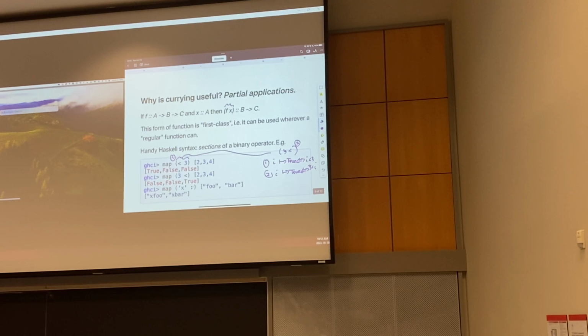So this is a simple predicate case, but you can also do this with functions which build stuff.